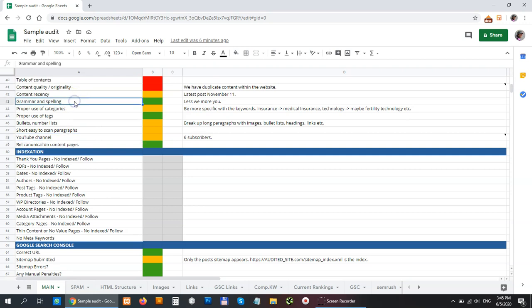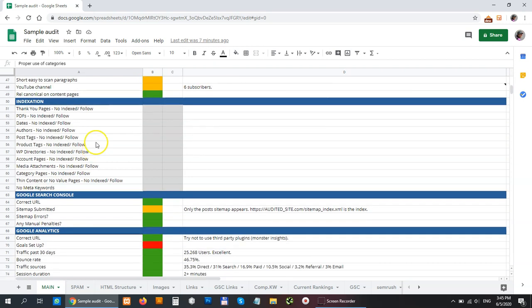It's important to have proper grammar and spelling, of course. Use categories and tags. If you don't use them, then redirect everything that needs to be redirected. In this case, my client didn't use thank you pages or all kinds of other supporting documents. If they use this, everything should be properly either indexed or de-indexed, followed or no followed, depending on what the client needs.